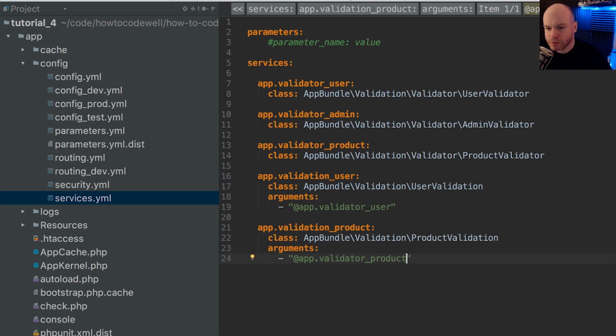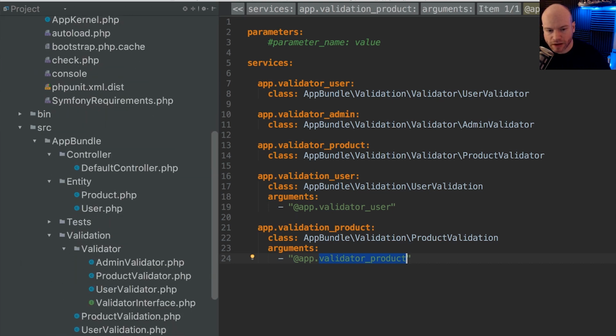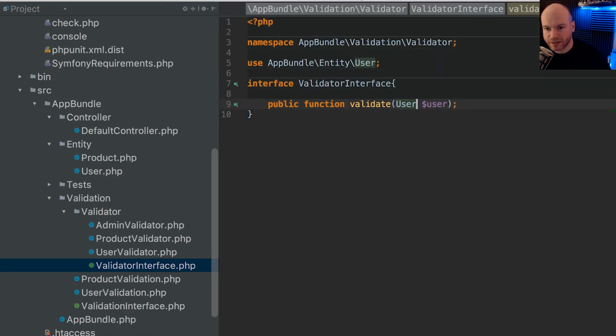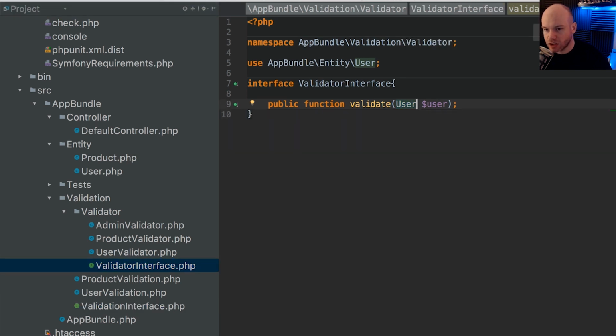So product, which is fine. The problem is, though, with the validator user and validator product, they all implement a similar service. So we have a service called validator interface, and we have a validation interface. This validation interface has a user is required. The validator interface also has a user that is required.